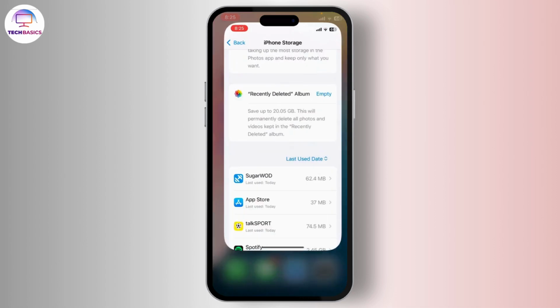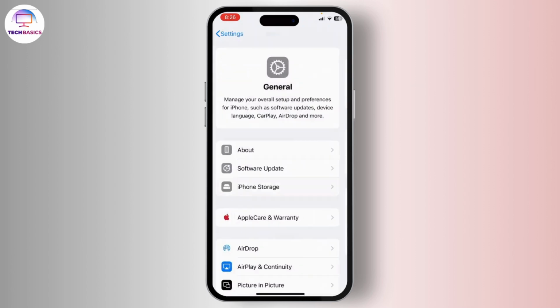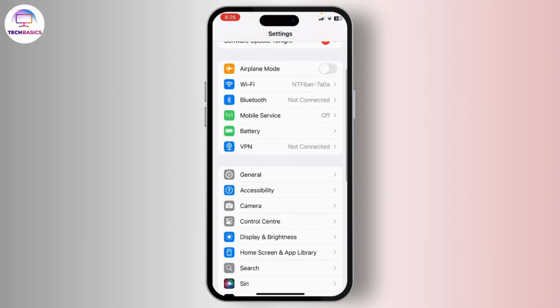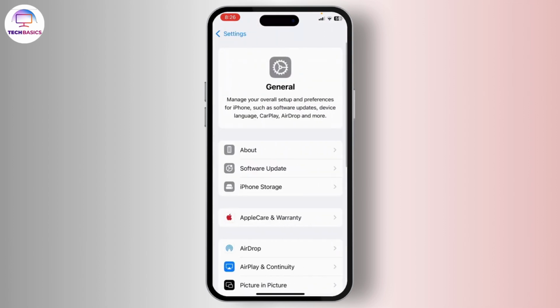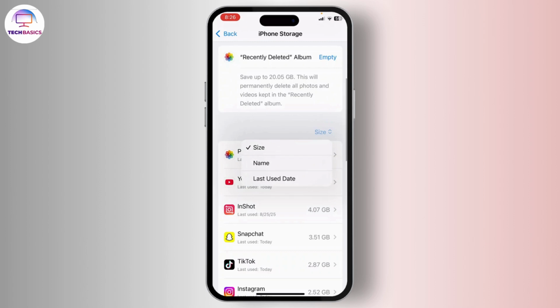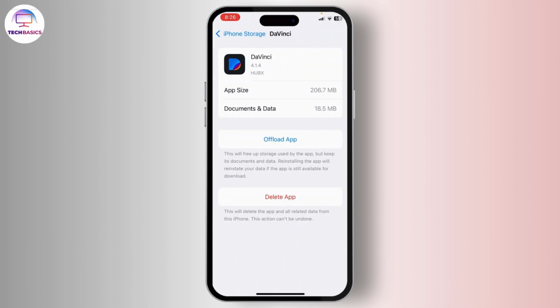you might want to do is go to your settings and come to your iPhone storage. If you don't know how to come to iPhone storage, let's just go a few steps back. So after you're on your settings, go to general and there you'll find iPhone storage right here. Tap on it. Now here you can see DaVinci. Open DaVinci app, you can search for it.